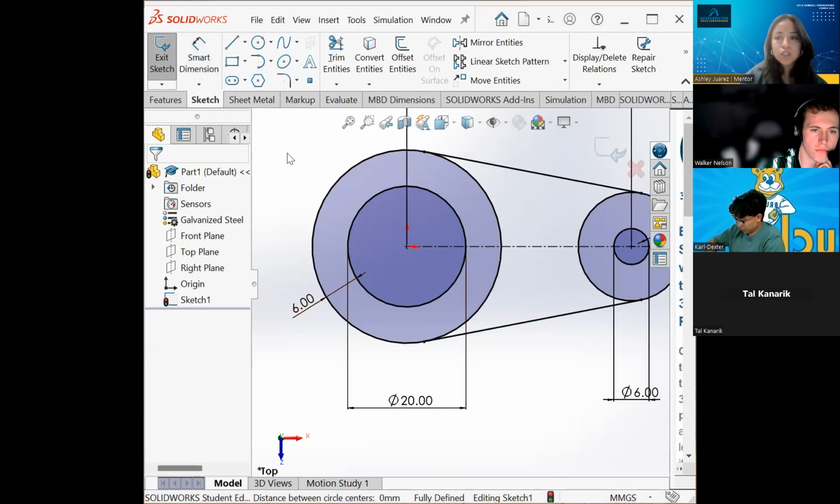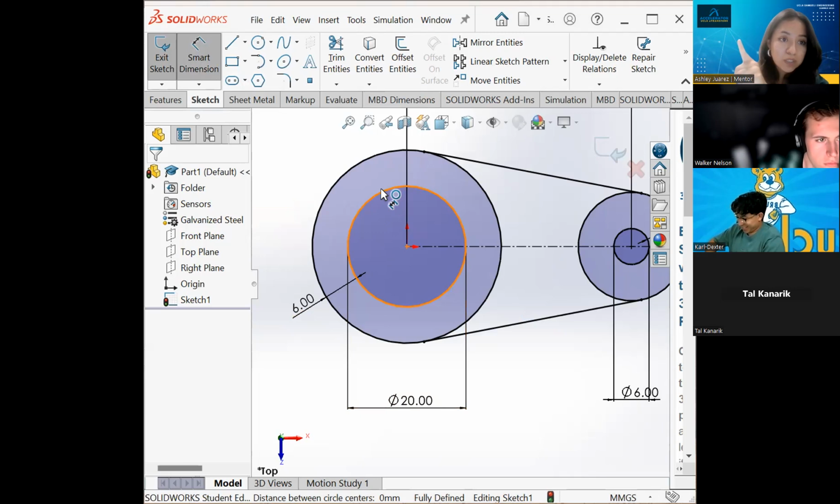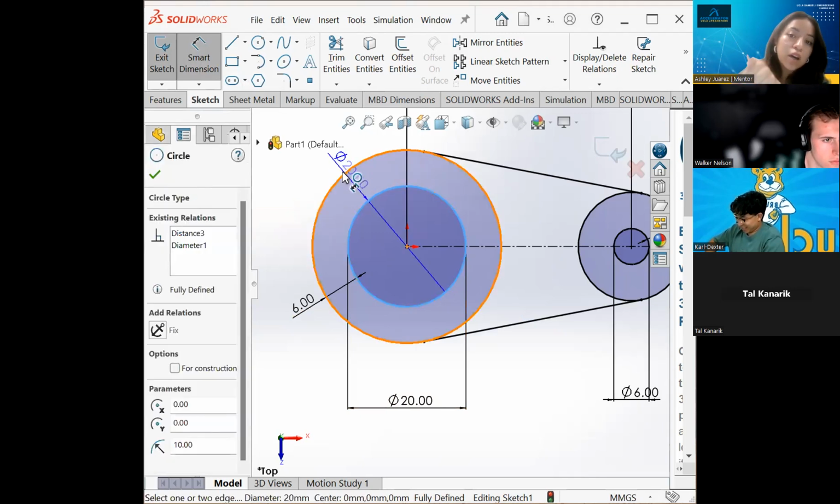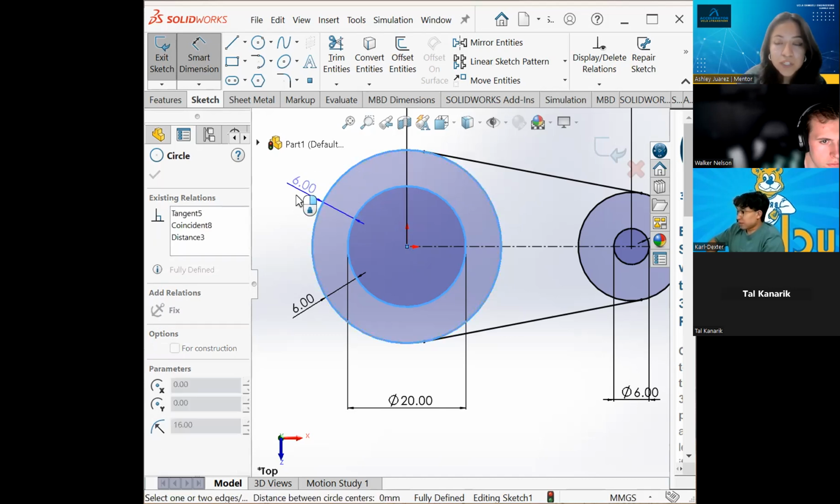Okay. So let's say that I'm not in smart dimension, right? I'm gonna click smart dimension. I'm gonna click on the perimeter of the circle, not the center of the circle. Then I'm gonna click the other perimeter, not the center, because these are concentric, right? The circles are within each other. So I'm gonna click it, and you should see these 2 blue arrows pointing towards the perimeters of the circle.